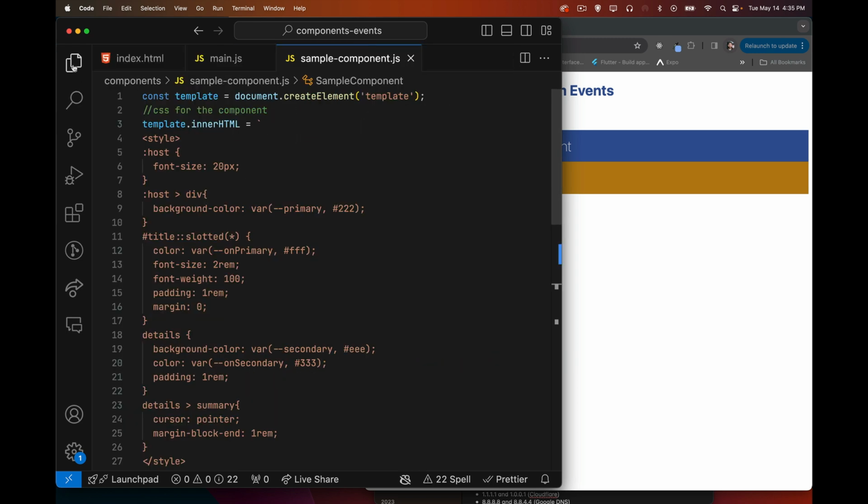Here is the component, the script for the component. Now we've got a template element. We're setting its inner HTML. We've defined some CSS styles. And inside of here, this is where we're referencing those CSS properties, the variables in the CSS. So the primary, on primary, secondary, and on secondary, those colors are being used.